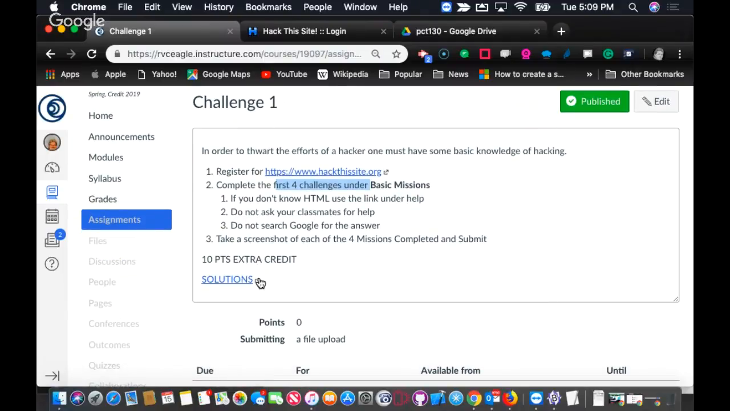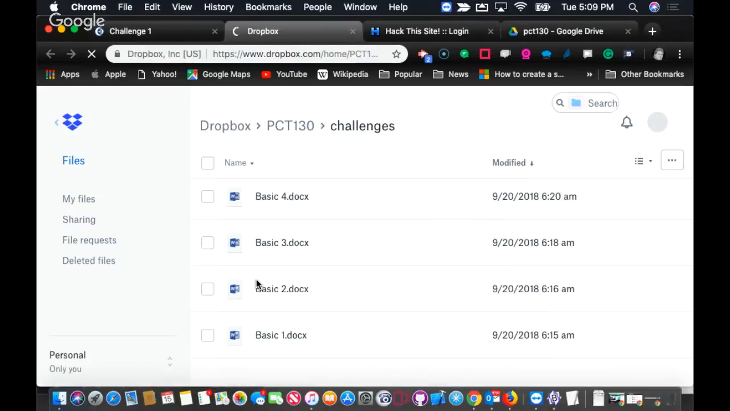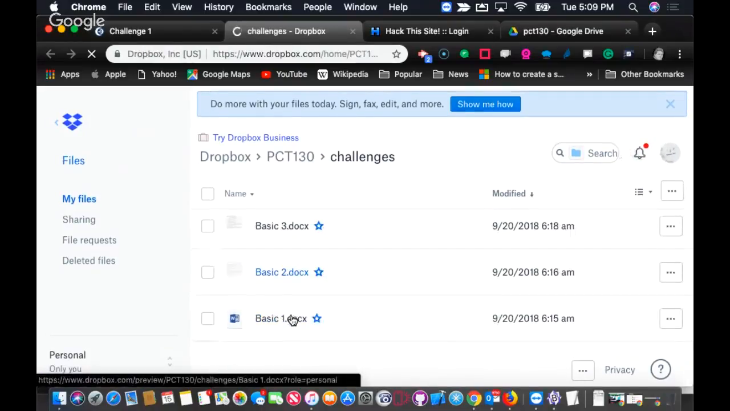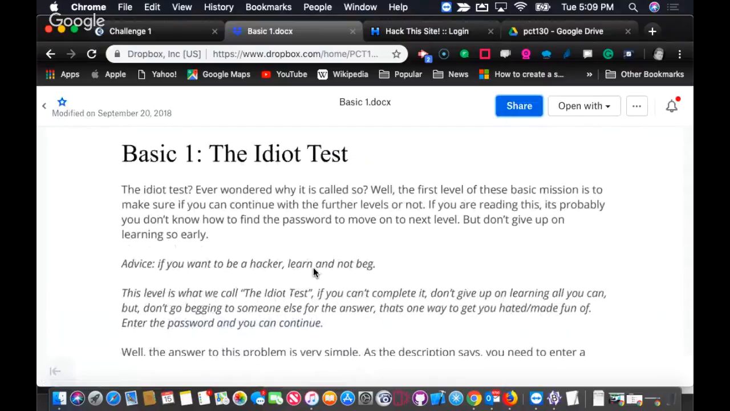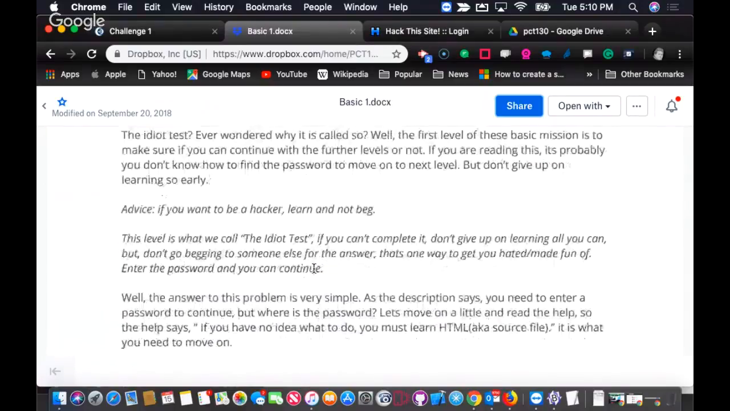But inside of here are solutions as well that I did post on some of these. Like the first one, I'll just go ahead and give you, just to show you what it looked like. This was called the idiot test. It's a basic idiot test challenge. Ever wondered why it's called that? The first level basic mission is to make sure you can continue with the further levels or not. If you're reading this, it's probably because you don't know how to find a password to move on to the next level. But don't give up. Advice: if you want to be a hacker, learn and not beg.